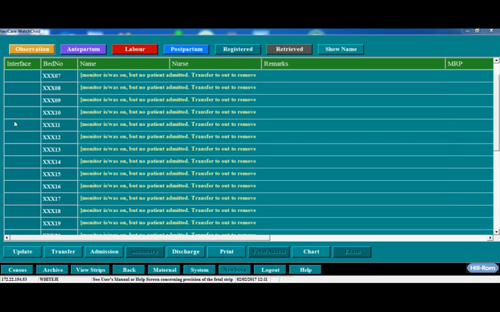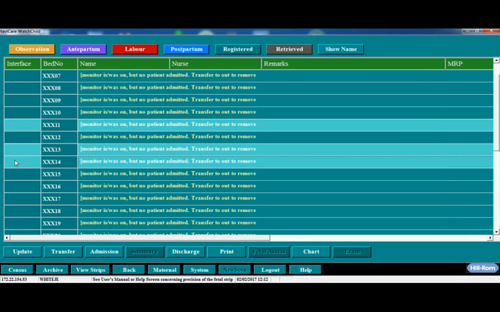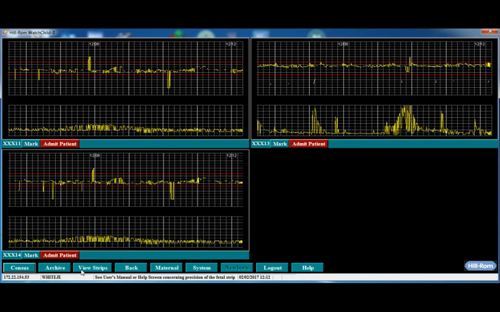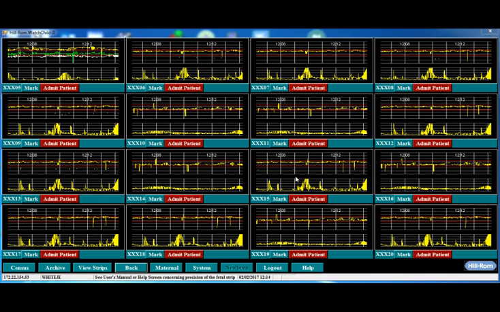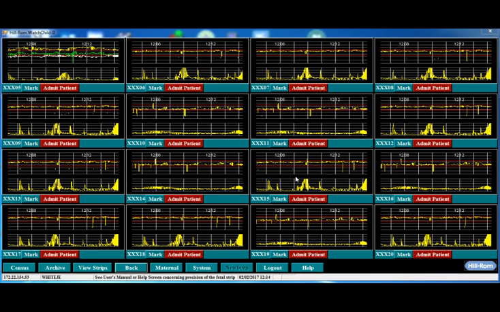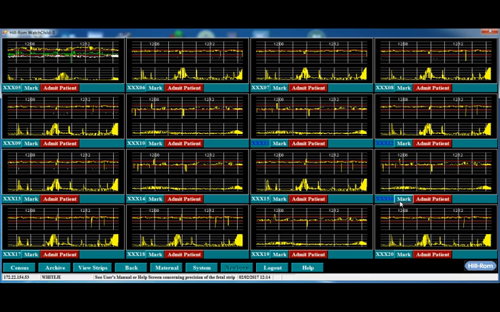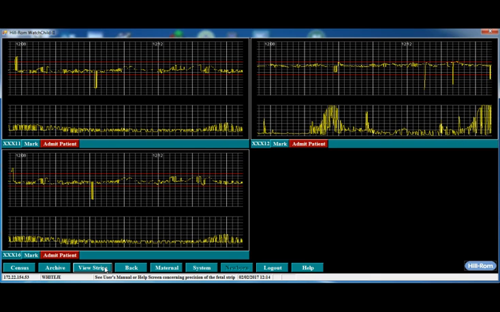From the census board, if you would like to see more than one patient strip, you can select your first patient so it's highlighted in light green. Press and hold Control on your keyboard and select 2 or 3 more patients. Once you have the patients selected, you can choose View Strips, and then you can see the strips of the patients that you've selected all on one screen. If you would like to view more than one patient strip from the surveillance screen, you can select Mark of the patients that you would like to see their strip. You can then select View Strips, and it will only show the strips of the patients that you want to see.